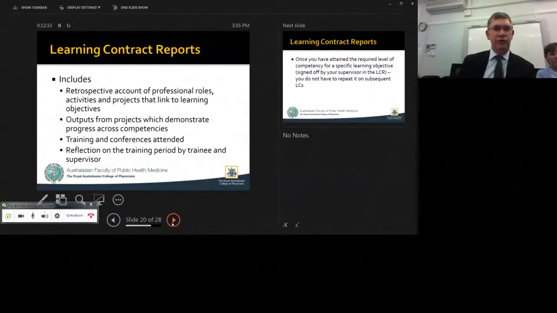Just again, some more about what you actually have in the learning contract report, and there is room towards the end for a reflection on the training period.